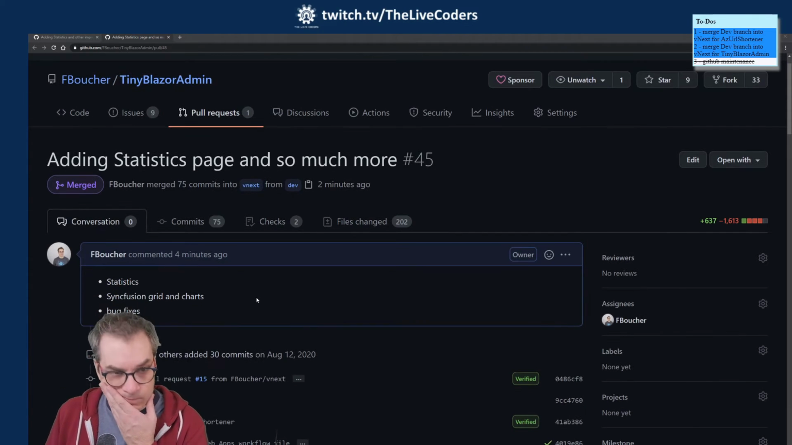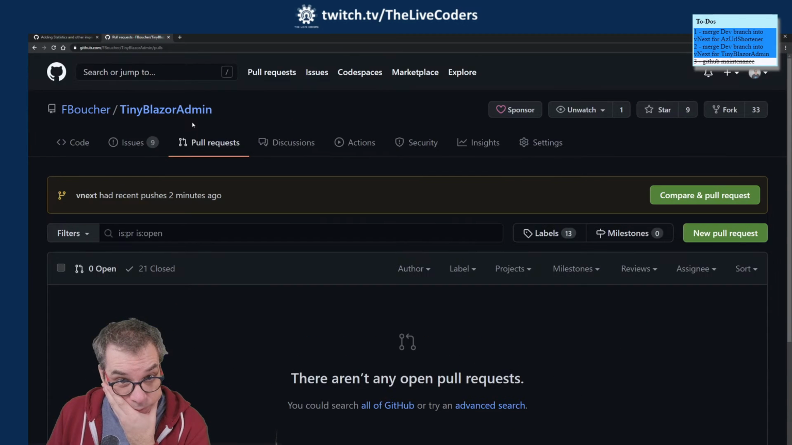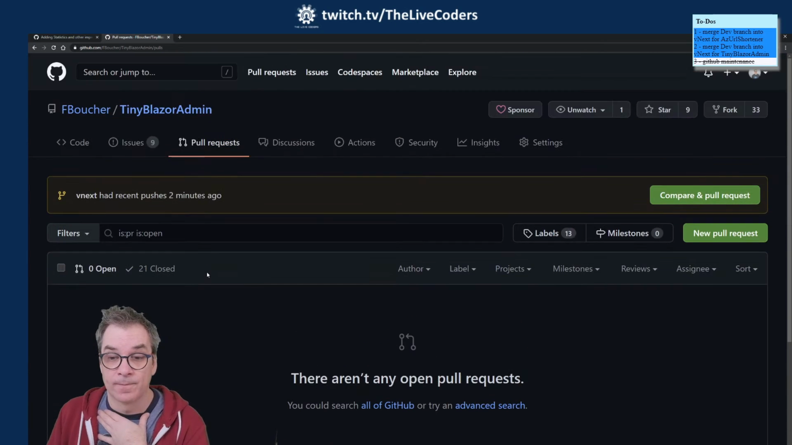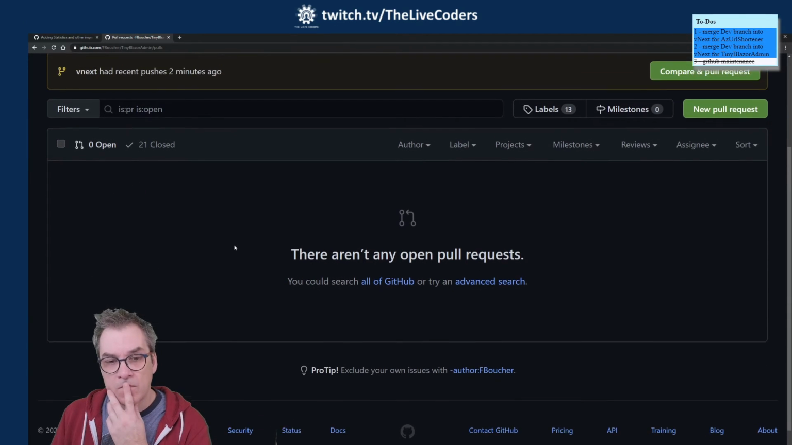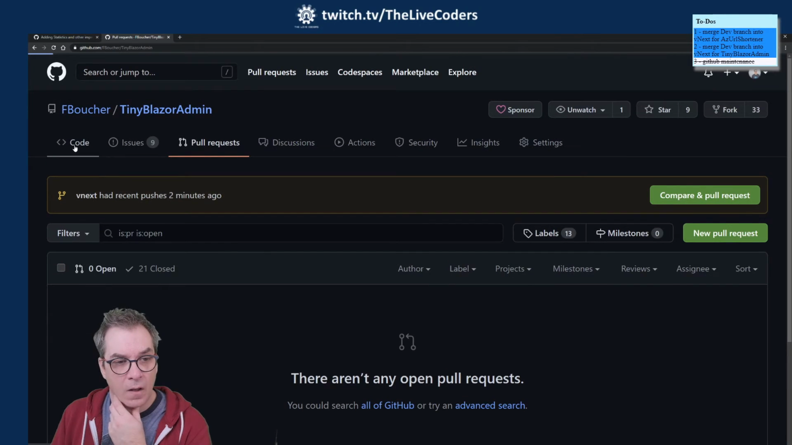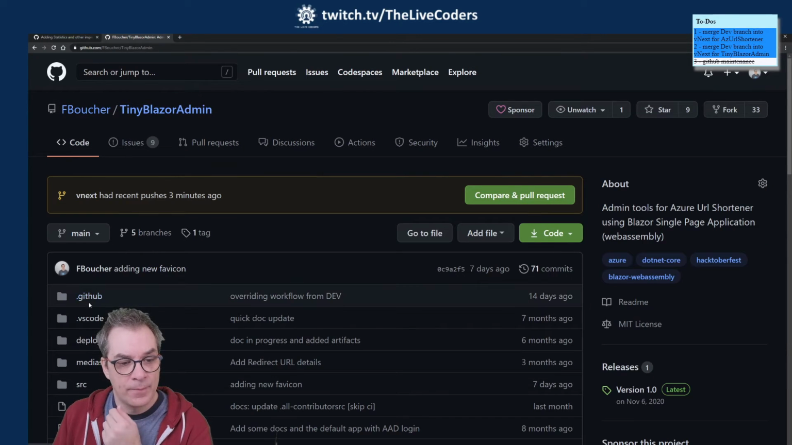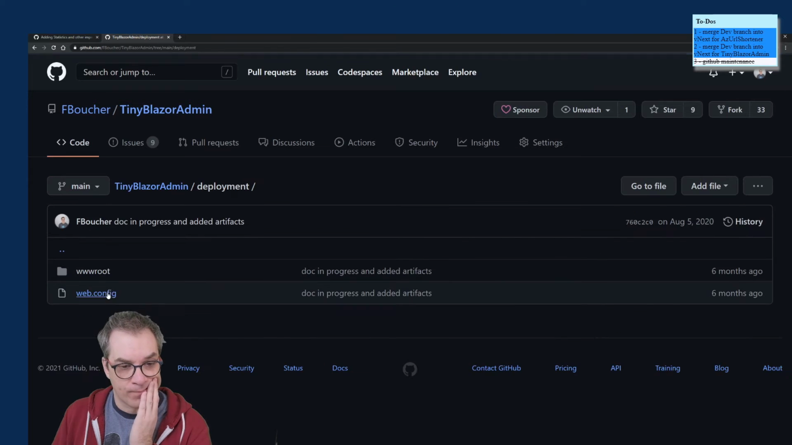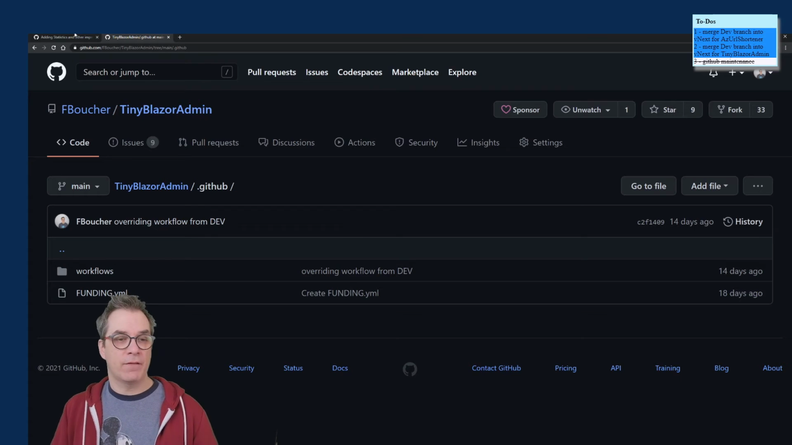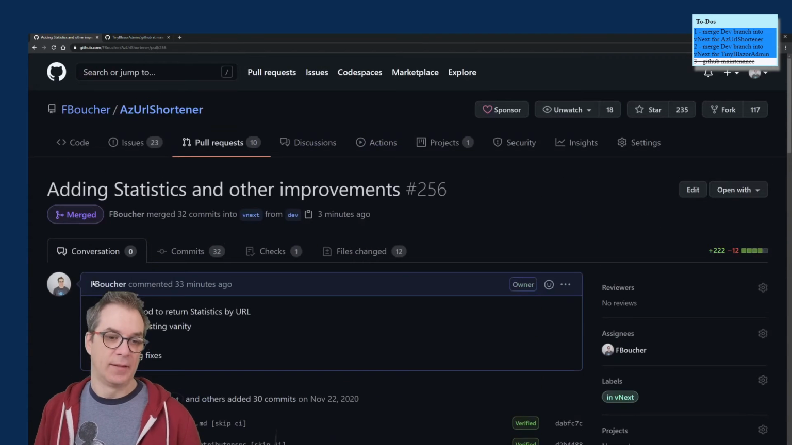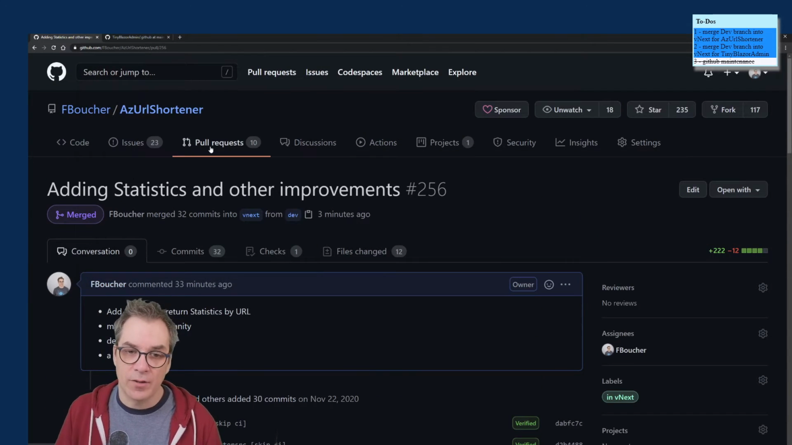Cool. So it's merge. So in TinyBlazorAdmin, how come I don't have... I didn't put the... Oh, I don't have the Dependabot installed on that project. Interesting.